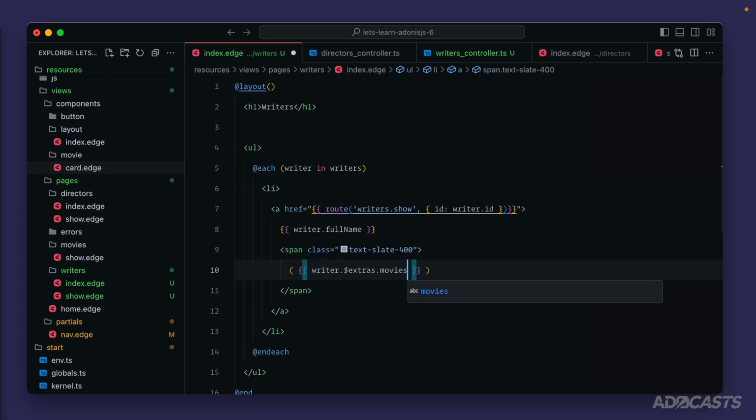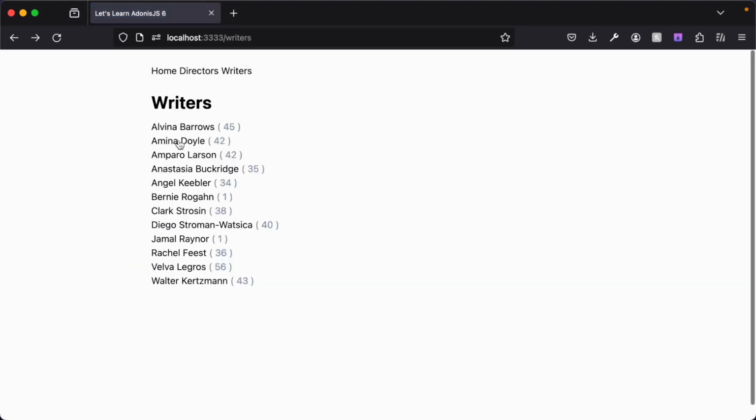So that would be movies written underscore count. All right, let's see if we got that right. Let's jump back into our browser and look at that. So we have Alvina Barrows wrote 45 movies, Amina Doyle 42, 42 there, 35, 34. Awesome. So that seems to be working.